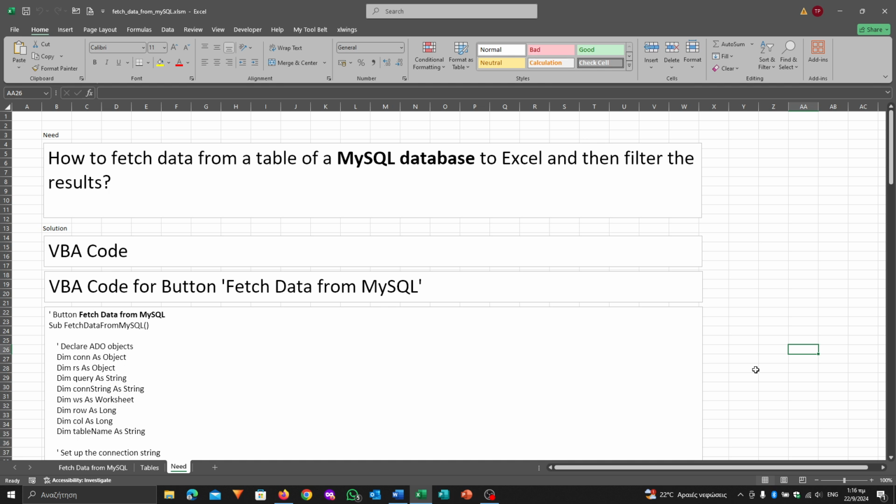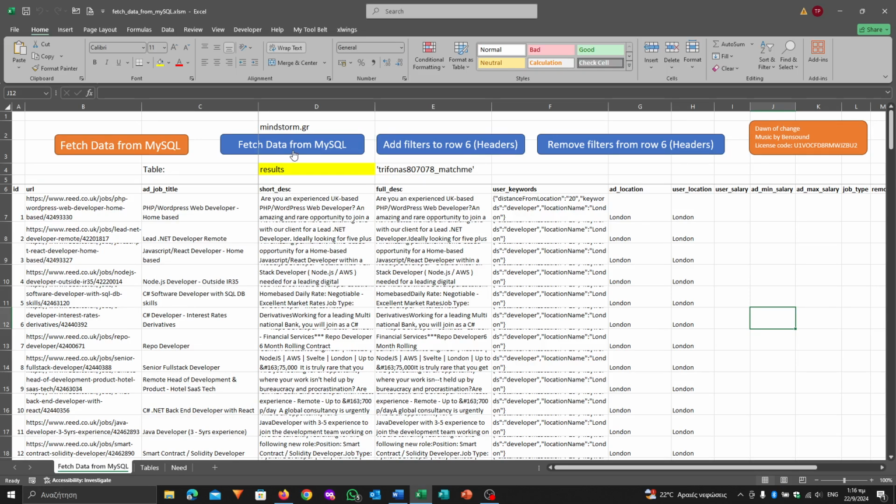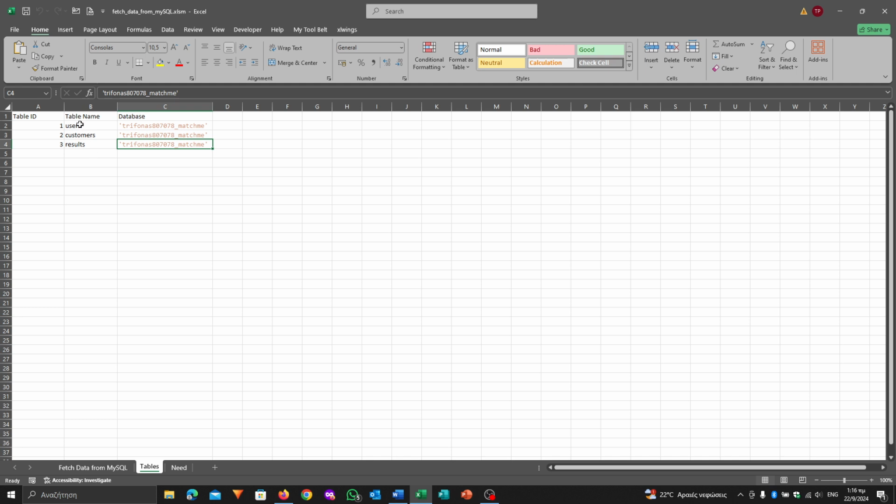Today I'm going to show you how to fetch data from a table of a MySQL database to Excel and then filter the results. We're going to do that with VBA code. So here you can see the VBA code for button fetch data from MySQL. This is the button. And here we have the table names of the database. We need to see the results.